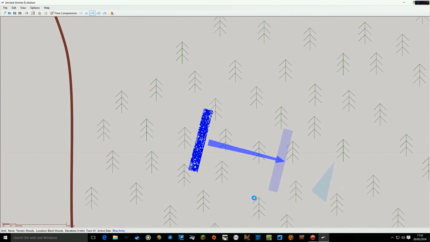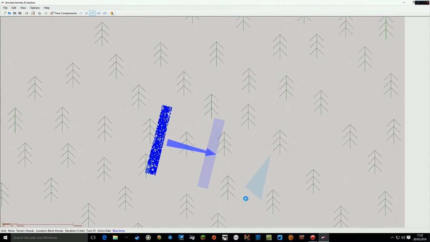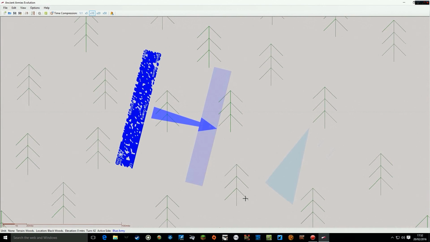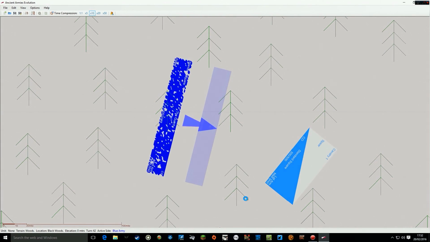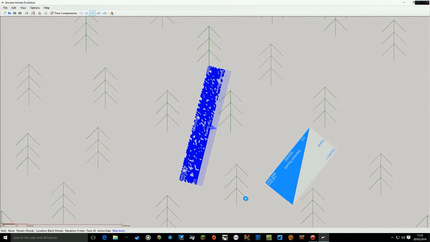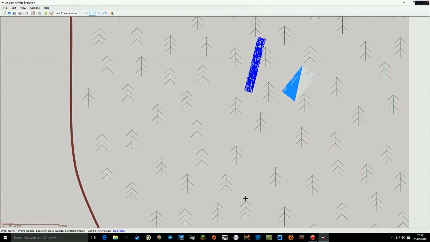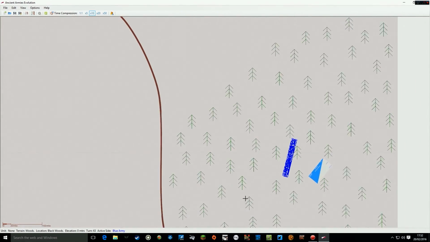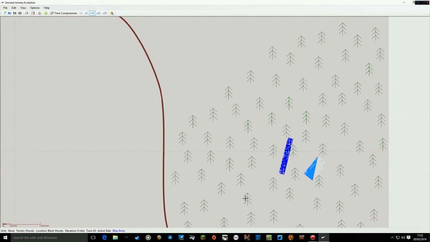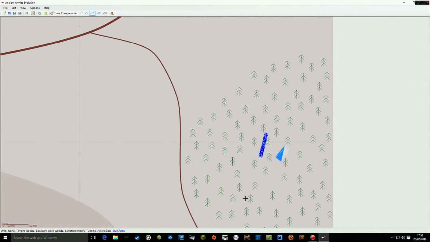So we still can't see our cavalry unit yet. I'm sure he's in there. He should show up at some point. There we go. So our cavalry unit's now showing up. And that kind of demonstrates how woods work in Ancient Armies. So that's pretty much it for the leader based line of sight mode. Stay with me and I'll show you side based line of sight.